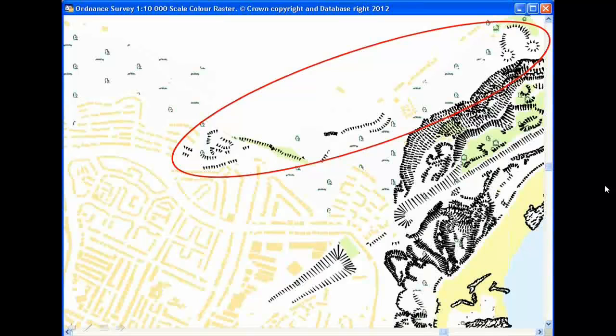Now, instead of simple lines, we've got patterns which very much correspond to those that are already in the data, but indicating precisely where the earthworks are in the far top right-hand corner of the map view here.